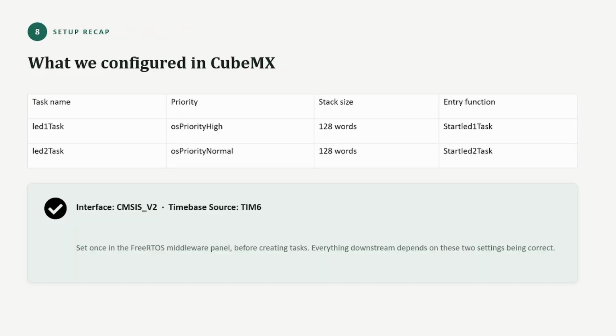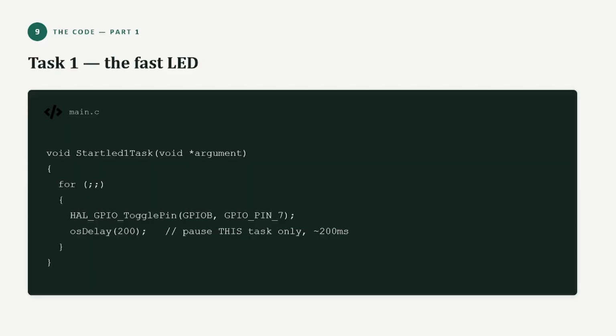Now what we'll configure today, we will use 2 separate tasks, one LED 1 blinking, one LED 2 blinking, right? For one we will give higher priority, for second we will give normal priority. And for this we will use CMSIS version 2. This I already discussed with you, right? And this is what we're going to do. Now let us start coding.